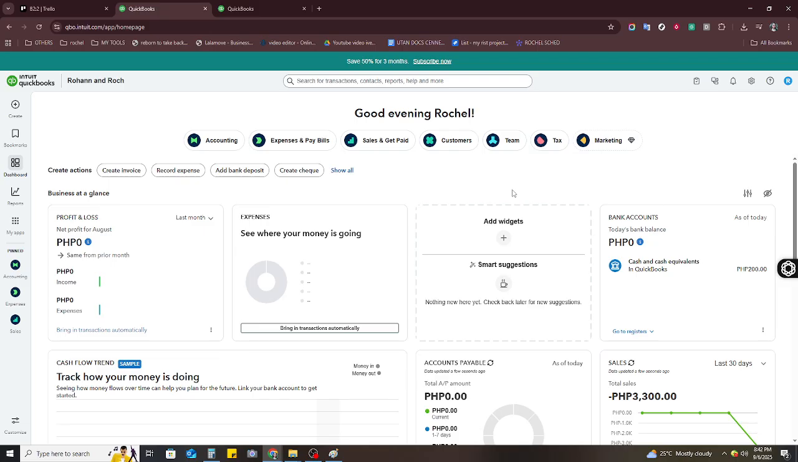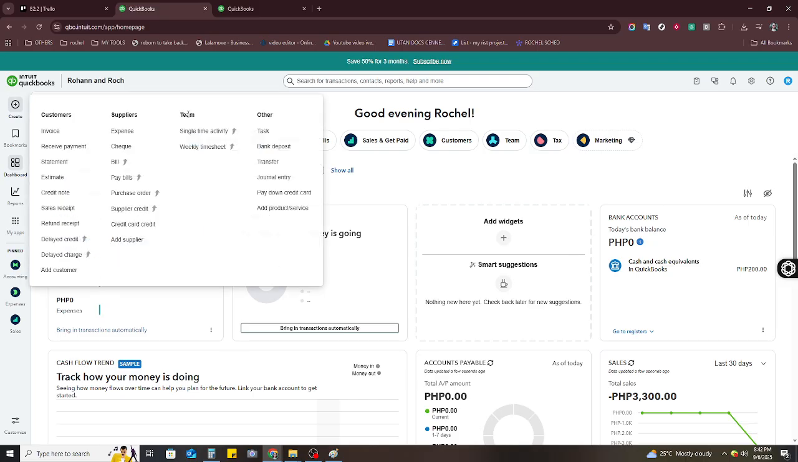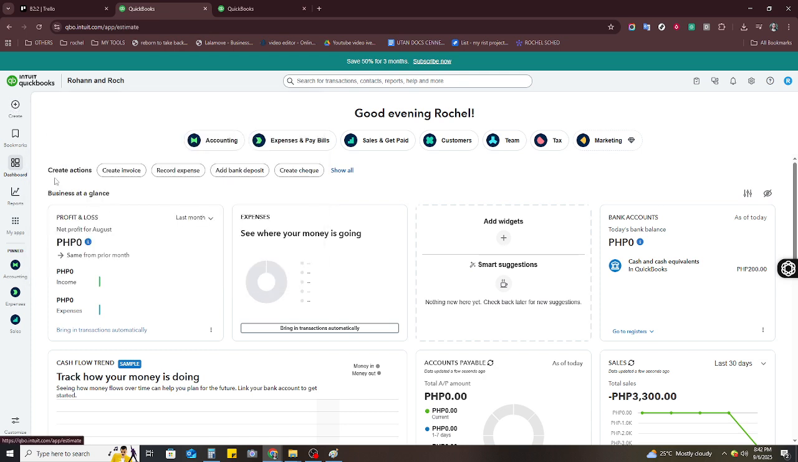Next, look to the left-hand menu and find the plus new button. Clicking this takes you to a new set of options. Here, under the Customer section, you'll see an option labeled Estimate. An estimate in QuickBooks is essentially a quote or proposal serving as a preliminary calculation of costs for your customers. Choose this option to move forward.